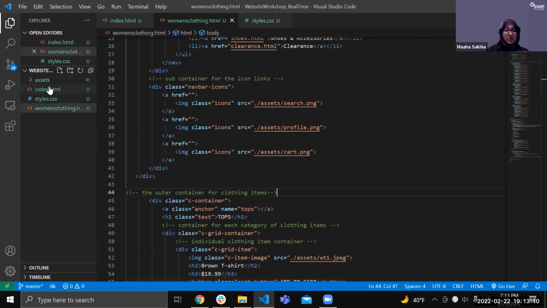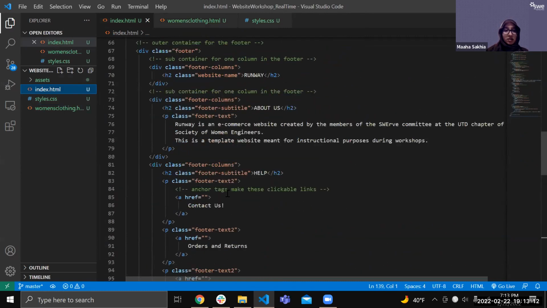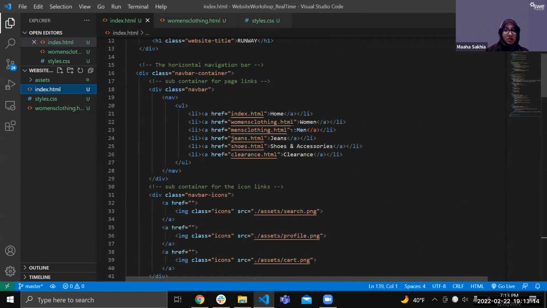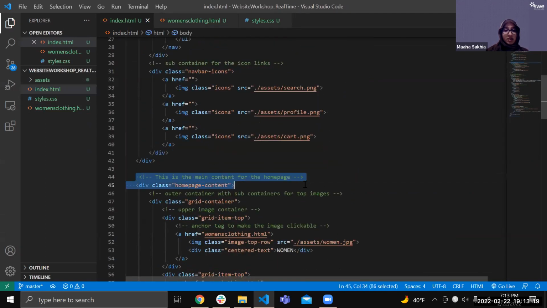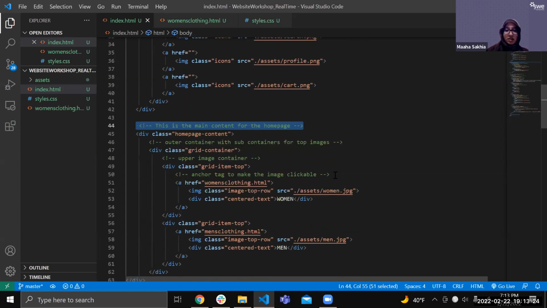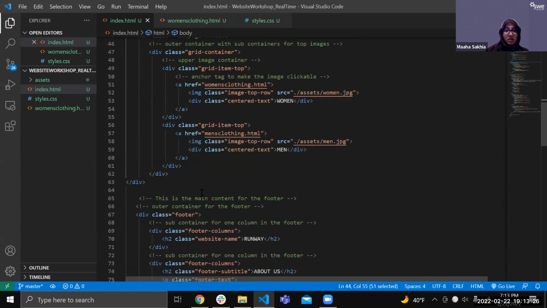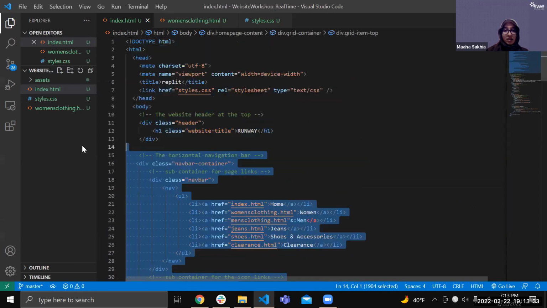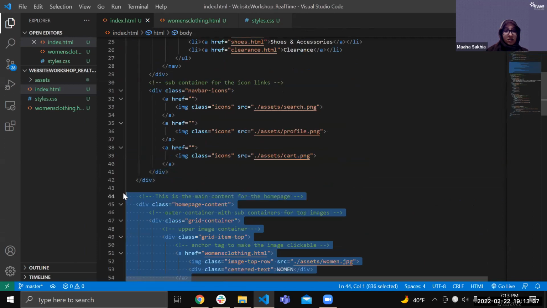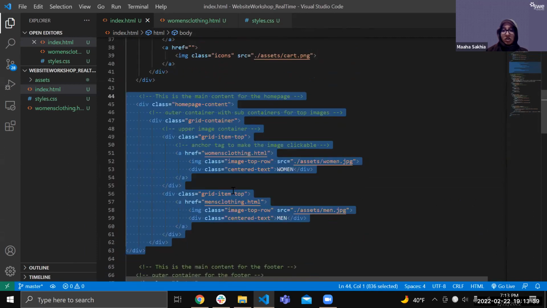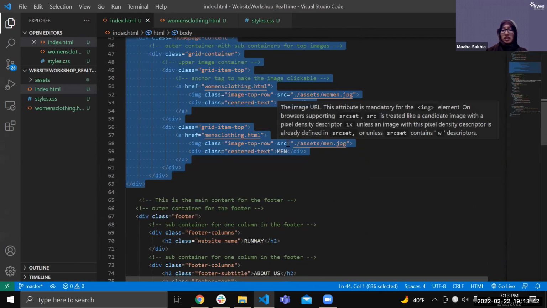So in your index.html, the body starts with a comment that says, this is the main content for the home page. And so starting from that line until the line before the comment for the footer, we're gonna go ahead and delete that code. So from main content of the homepage to just before the footer comment, we'll delete that body code.